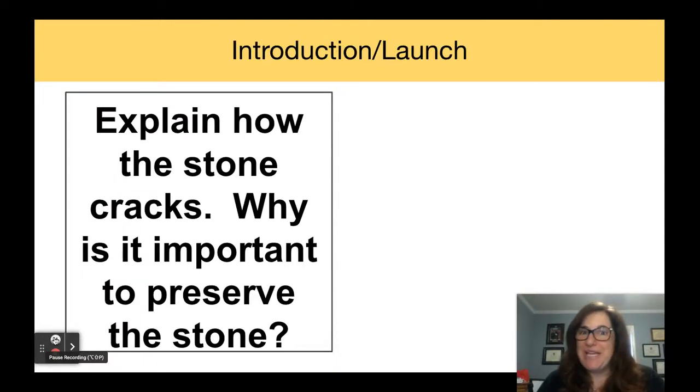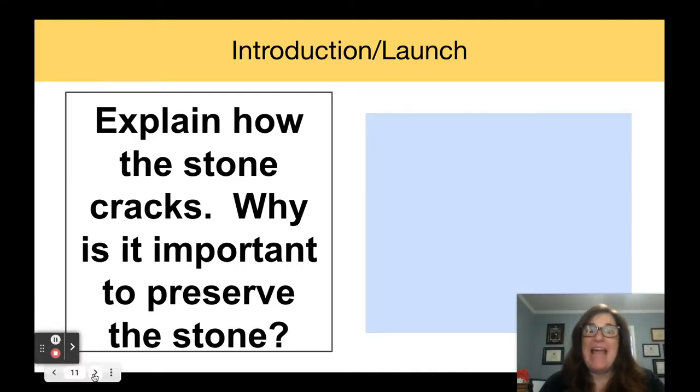Let's go back into what we just read and explain how stone cracks. Then add why it's important to preserve this stone. What do you think? Answer the question in this blue box. And remember, you can always voice type your speaker notes. To do that, you need to be in edit mode.